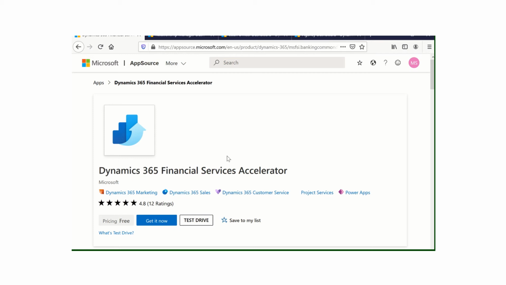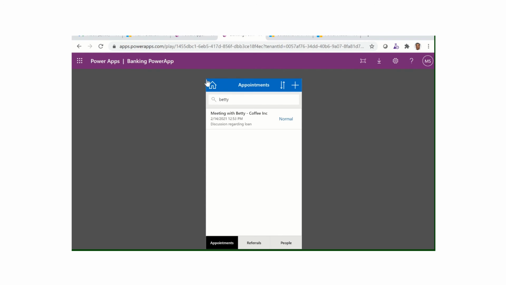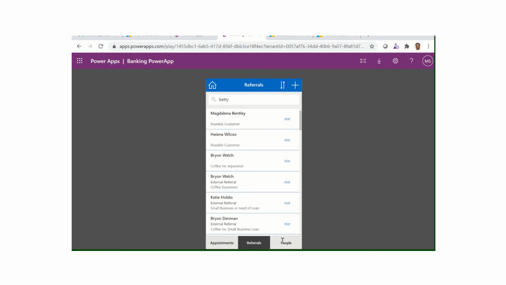Another way to get information on this is to click on the test drive. You can use this test drive option to test the app or accelerator that you want to test drive. I'm going to show you both. So let's see the banking power app. This is the banking power app that we have here, which comes with the financial services industry accelerator. It has the appointments, referrals, and people.